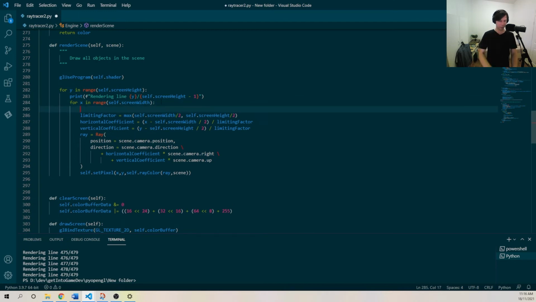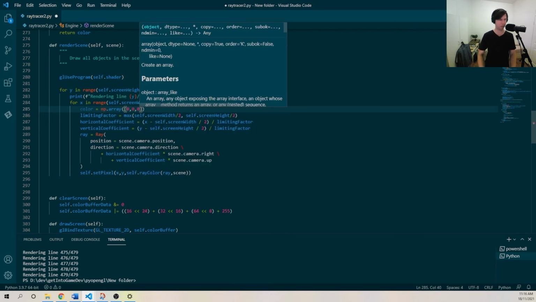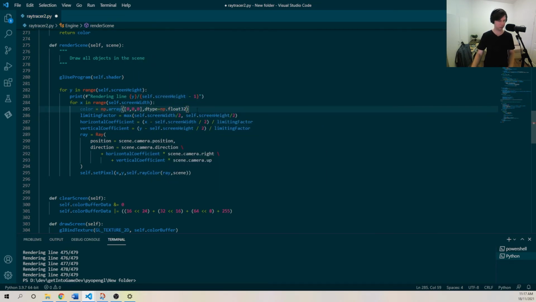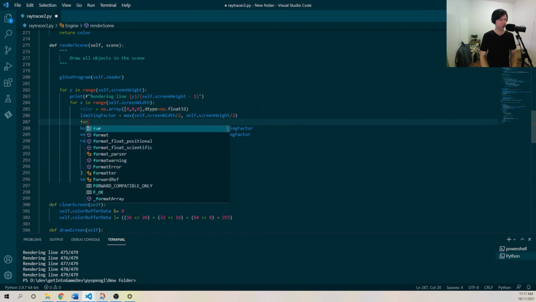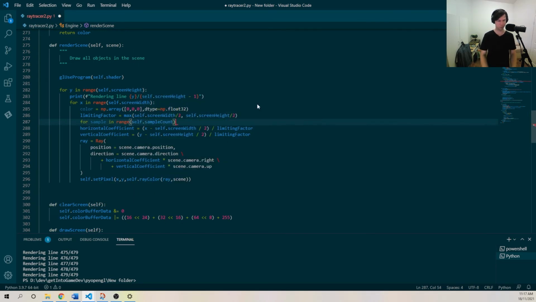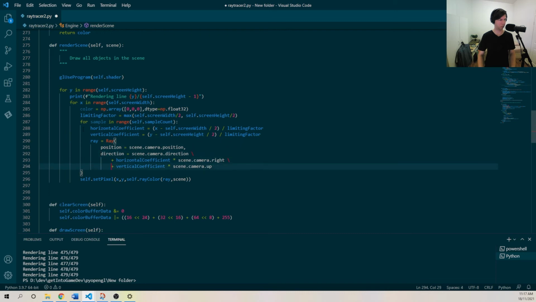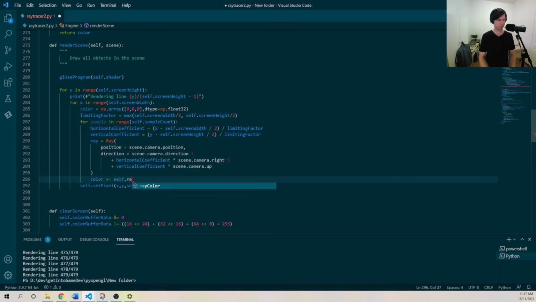So now what we'll do is we'll set this up. We'll say color equals, okay, we're going to start with all zeros. Then we're going to do this a number of times. We're shooting the ray, adding it onto our final pixel color, and then we're going to draw that result.